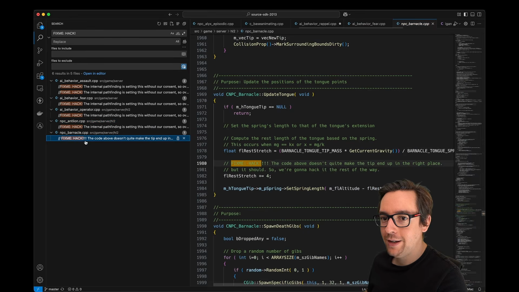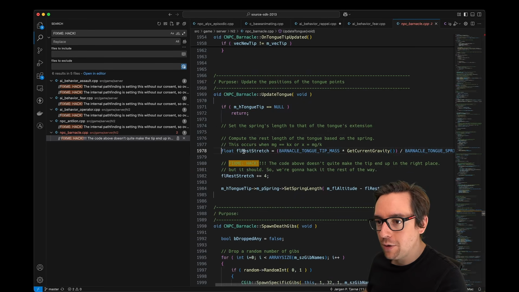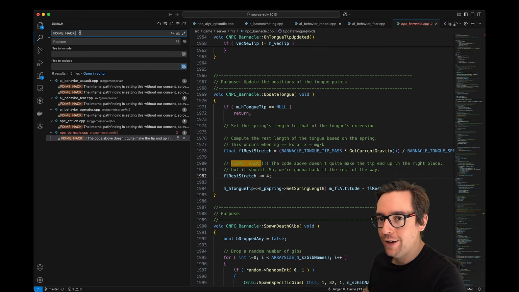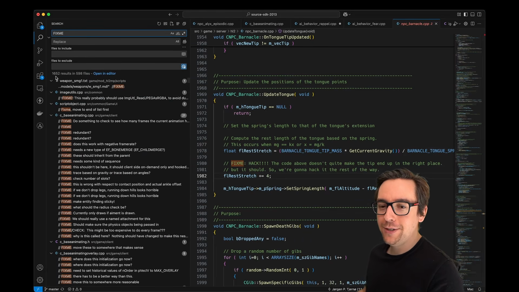So here we leave it. The code above doesn't quite make the tip end up in the right place, but it should. So we're going to hack it the rest of the way. Okay, so we computed something wrong. It doesn't work. Our formula is wrong. Everything is wrong. But if we just add 4, it is working. Why not? Ship it. Oh, a lot of fix me.